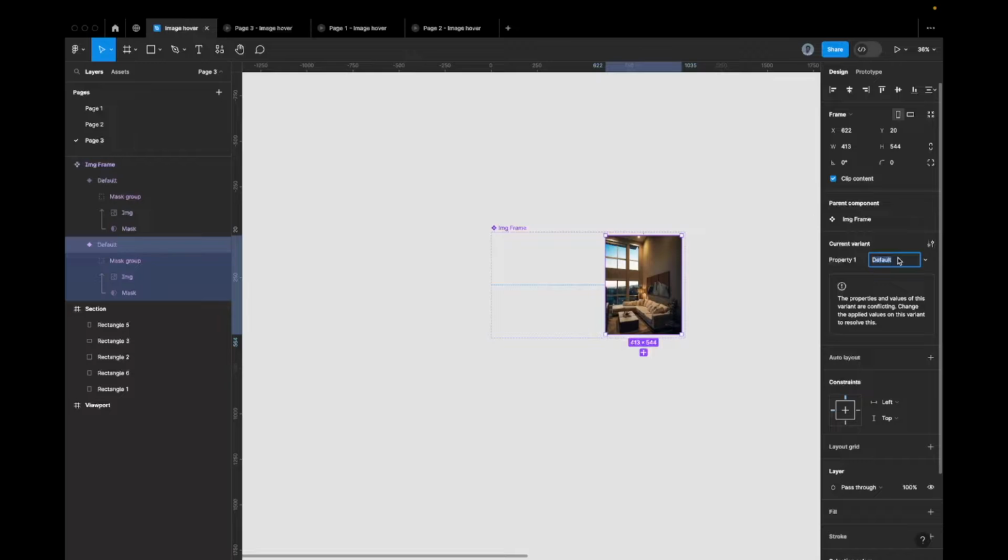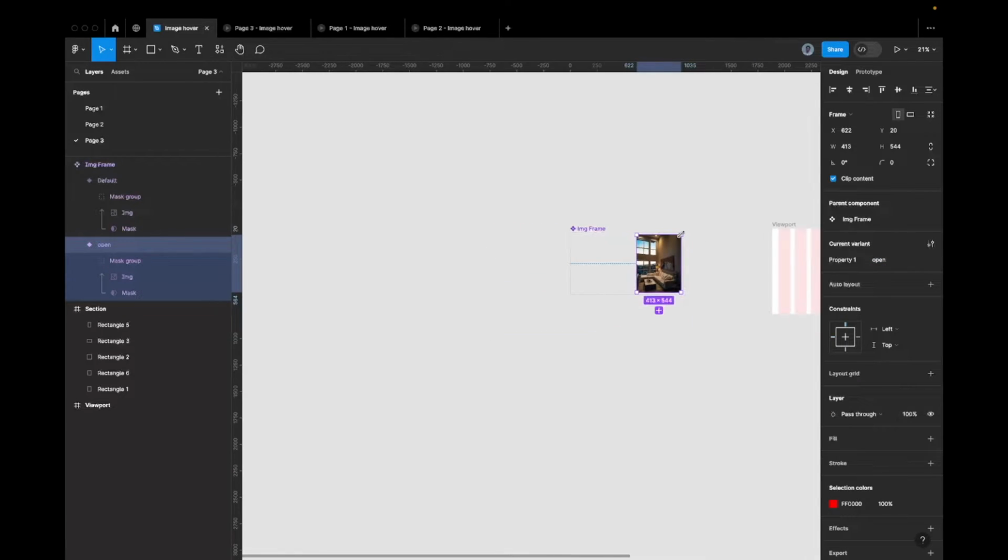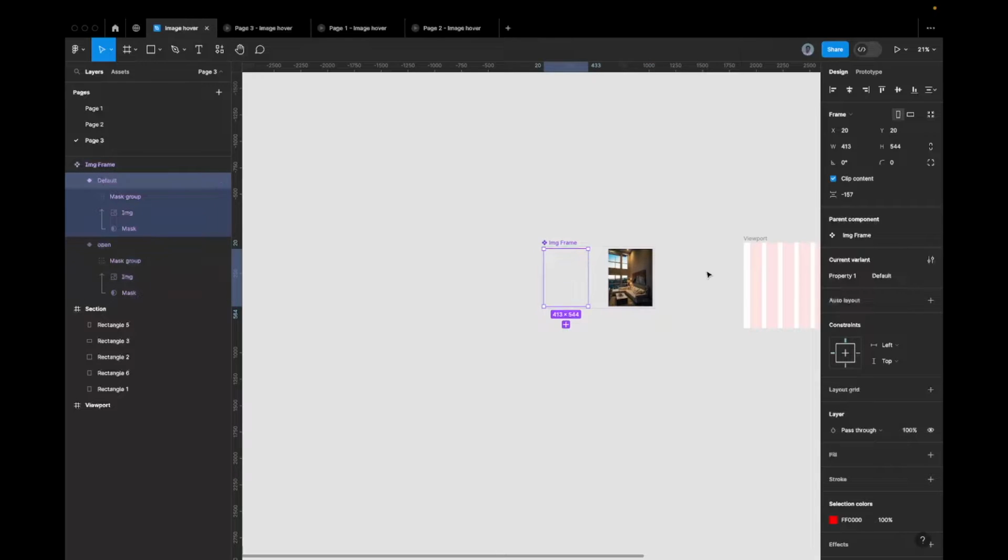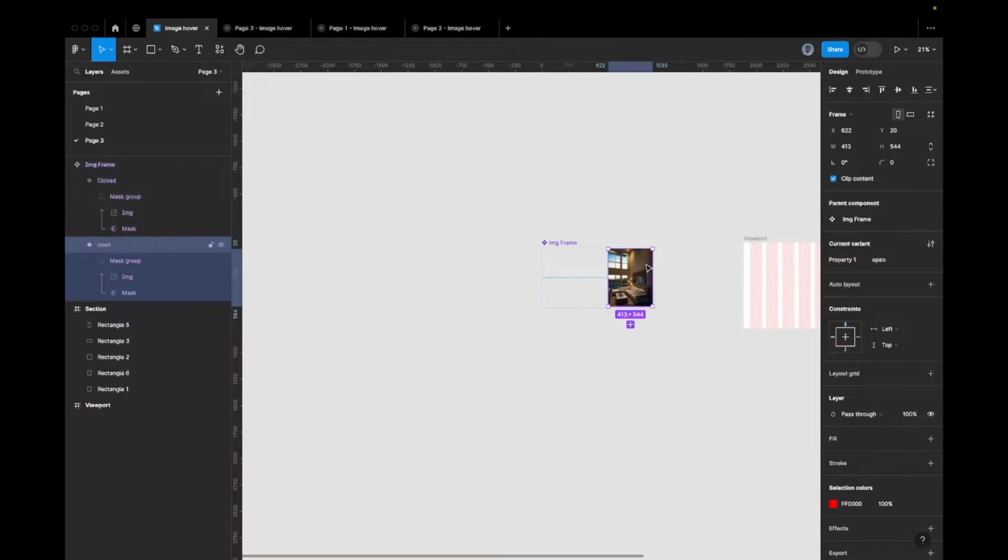Should I call it hover state? Let's call it open state. So this is the open state, and this is the closed or default state. Let's call it closed state, just so the name is contextual. So closed state, open state, good and fine.